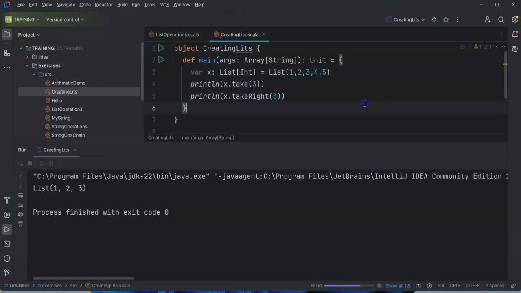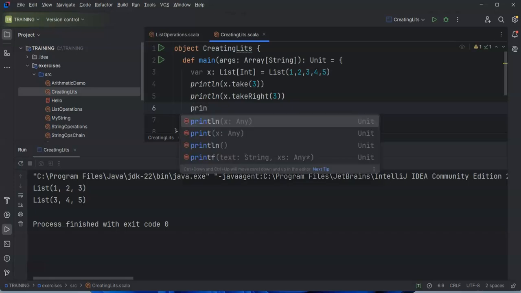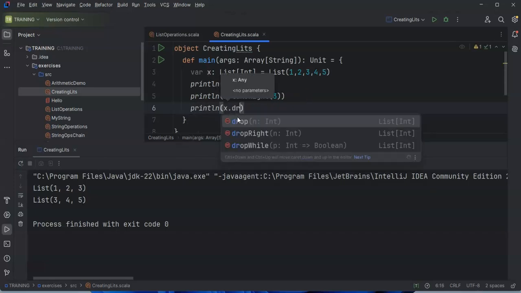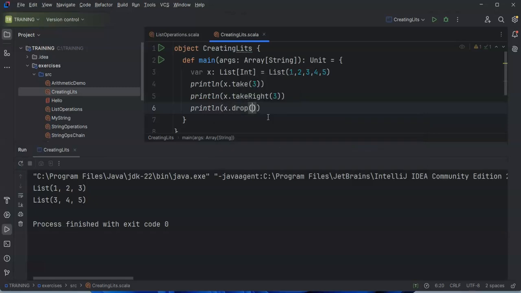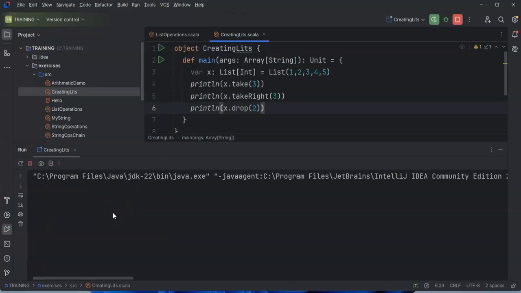So let's see. So now we have 3, 4, 5. We can also have s.drop, which means drop the number of elements from the start of the list. So let's say drop 1, which means drop the first element from the start of the list. So now we have 2 onwards, so 1 is gone. Say drop 2, it means it will remove 2 elements from the beginning of the list.